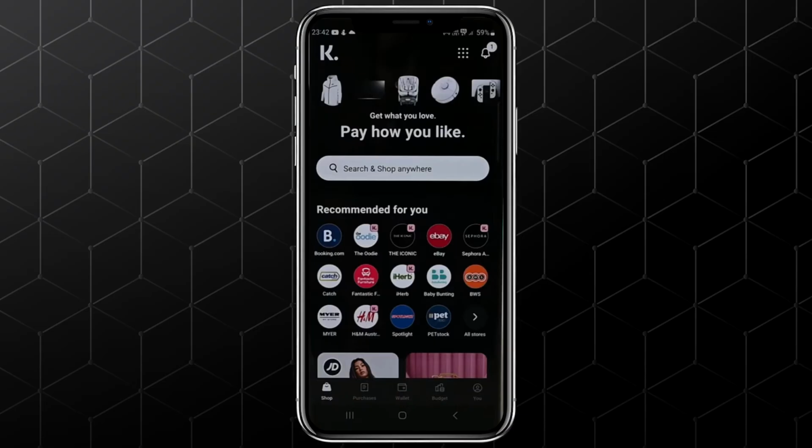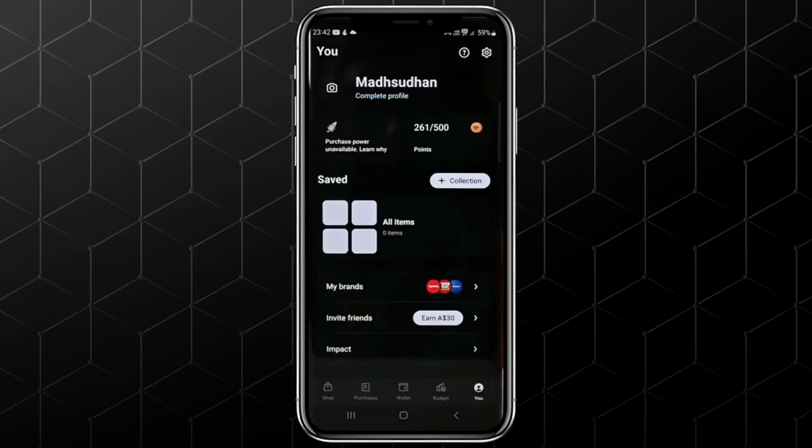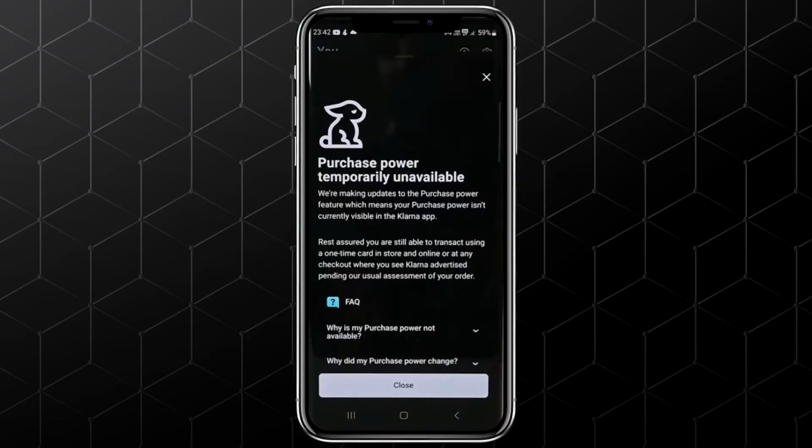To check this, open the Klarna app and tap on the Use section. At the top left, you'll see Purchase Power. Click on it, and your available purchase power will be displayed on the screen. Keep in mind that in some locations, like Australia, this feature may not be available. But if it's visible in your area, you can easily see your overall limit.